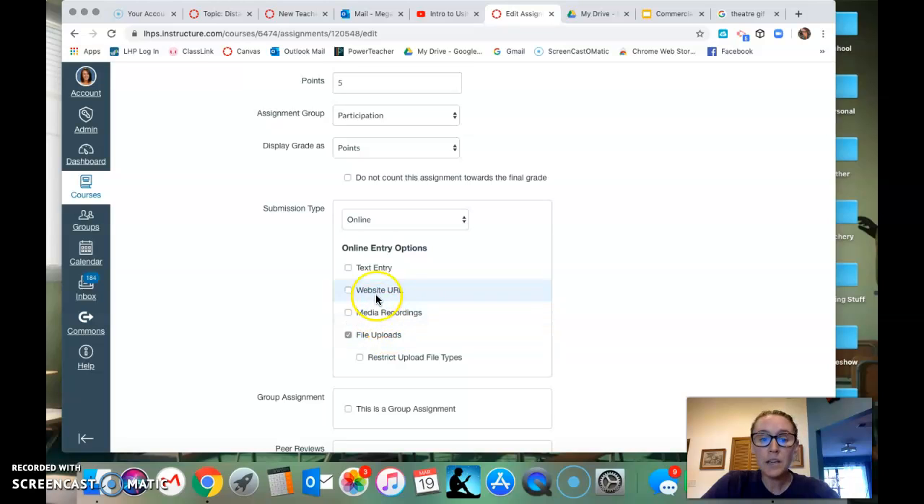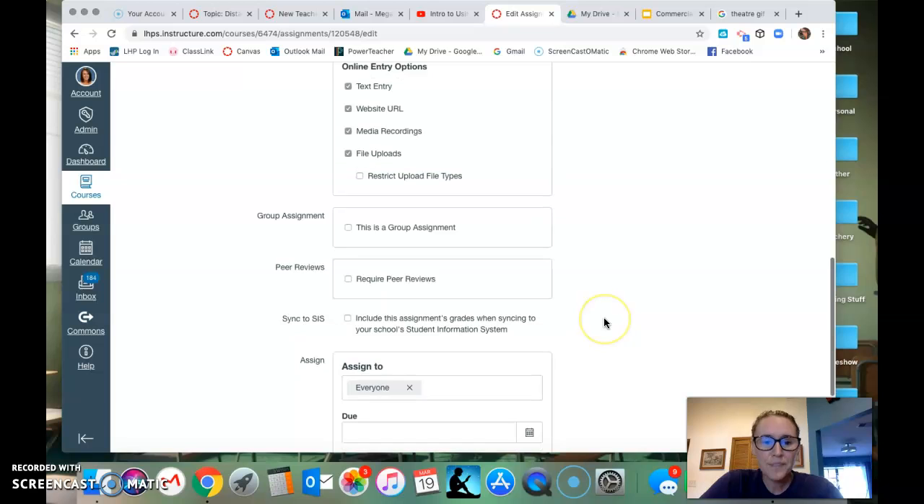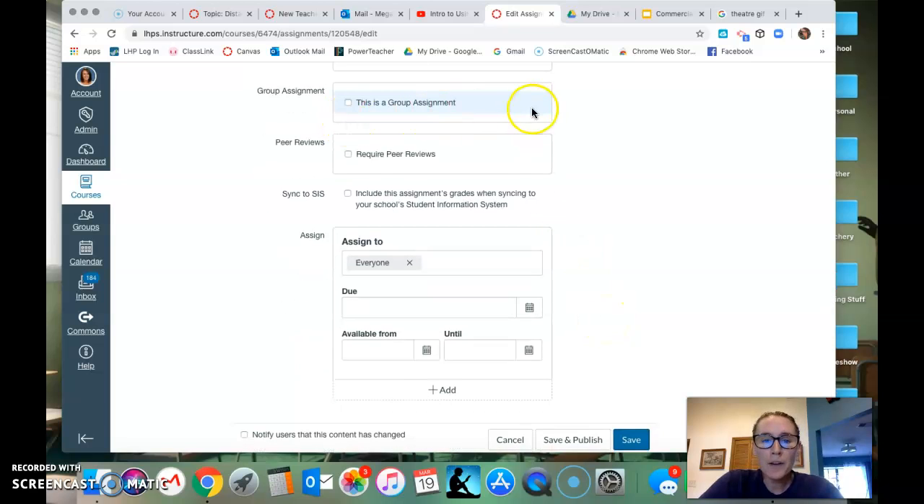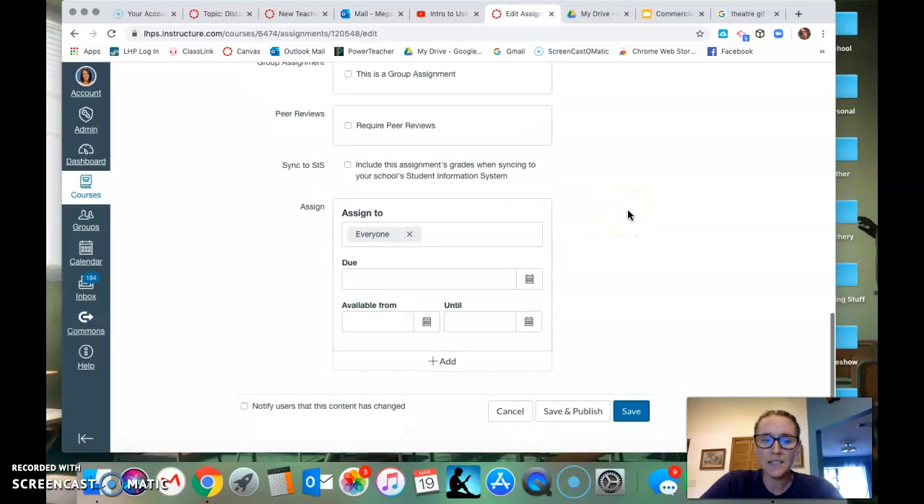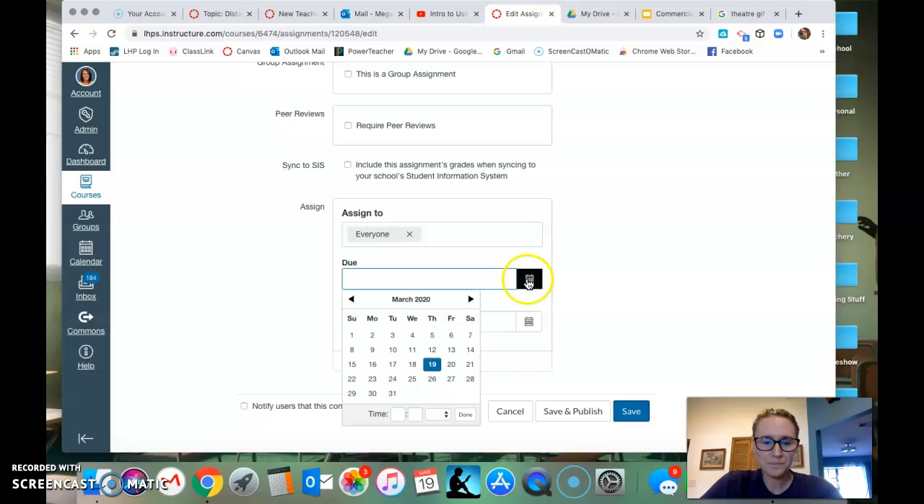If you're not sure and the idea of these different options is freaking you out, just do it all. Do it all. And then students can upload any way they want and you will get it, and you won't get a million different emails going, I don't know how to do it, fix it for me. Just make it all. Don't worry about group assignments. Don't worry about peer reviews. Don't worry about syncing to SIS. All you need to do is set a due date.